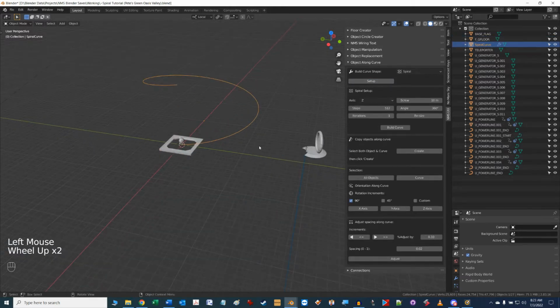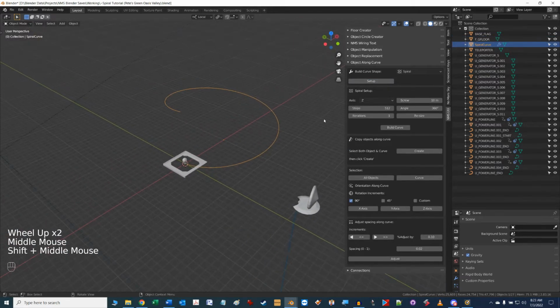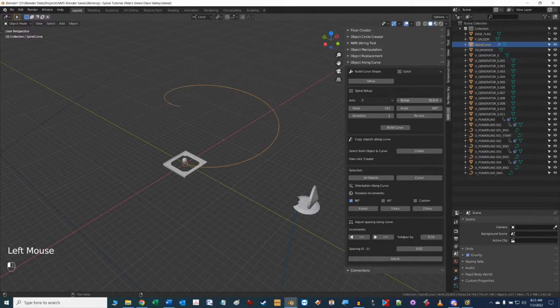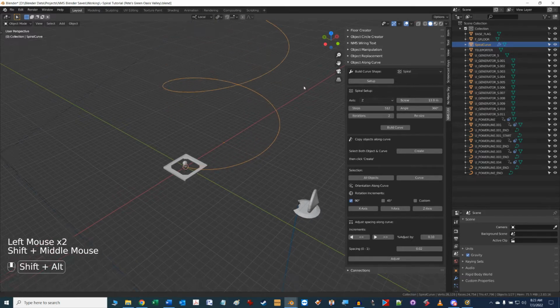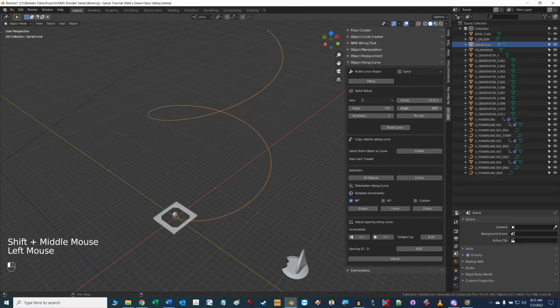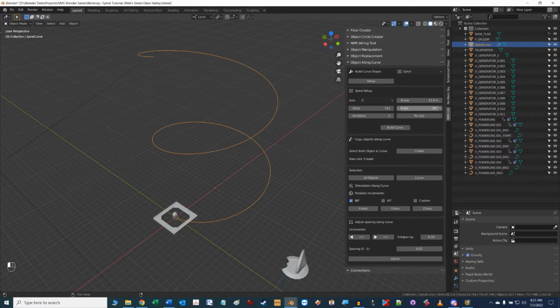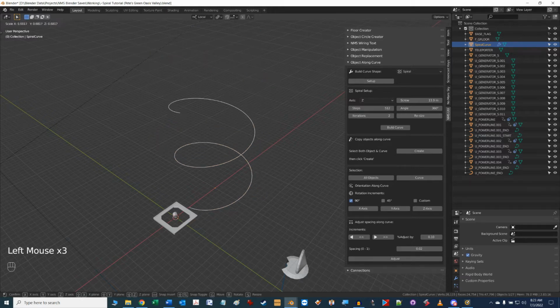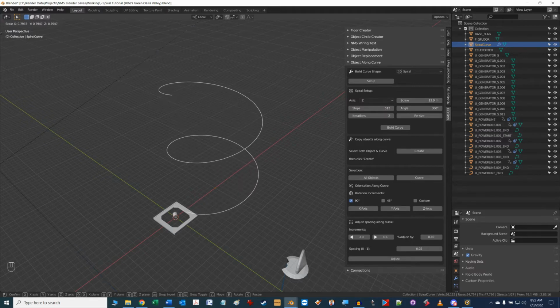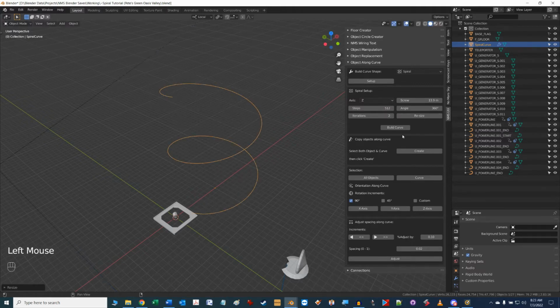Leave the axis on Z and the iterations on 512 for now. You can adjust the screw, the number of iterations, as well as the angle of rotation to whatever you want. You can manually enter in these values or left mouse click and drag to adjust. To resize the whole spiral, left click on the resize button and drag the mouse left and right to resize to your liking. Once you're satisfied with the spiral settings, click the Build Curve button to lock in the spiral parameters and create the curve.